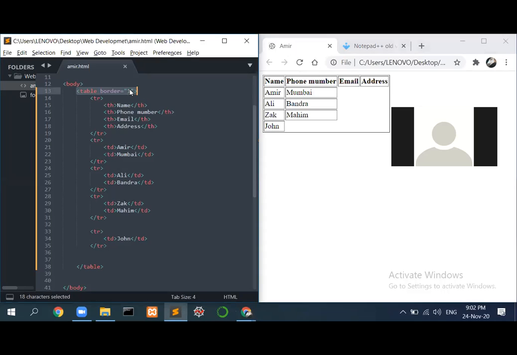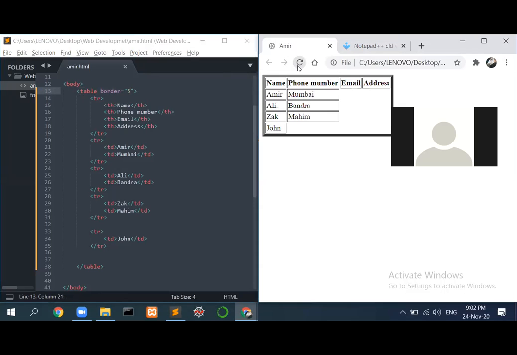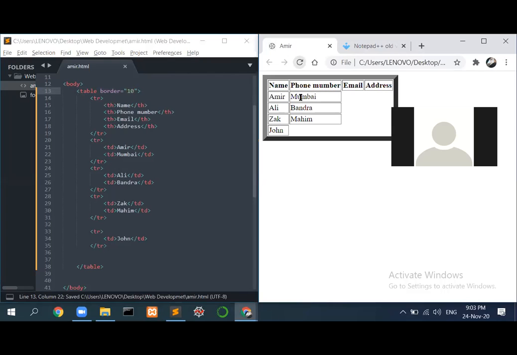So what if I increase this from 1 to 5? So what will happen? Just the thickness of your table border will increase. You can see over here, it has become even more thicker. If I hit over here and I just save it, I go and refresh it. So you see this table border, it's becoming thicker and thicker.